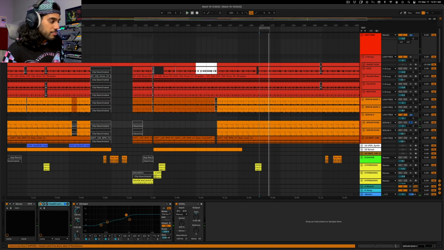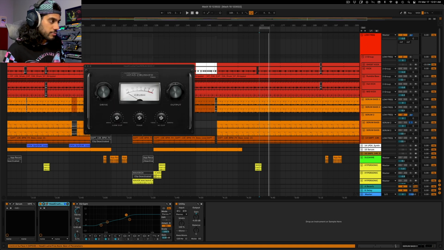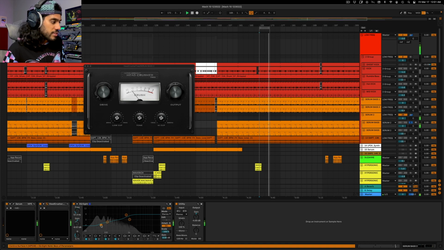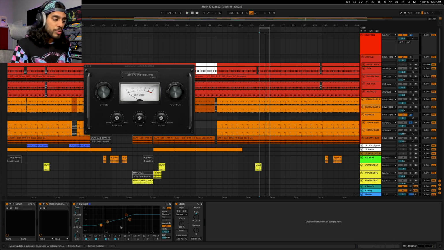Processing wise, not really much going on here. I have Head Crusher still, same settings as the other one. But then I'm also just cutting out the low frequencies with the shelf. This is because you don't want both the sub basses competing too much. So I've shelved down the sub bass here by 7 dB, and I'm also gaining up the high frequencies by 6 dB because I want to hear that grittiness.